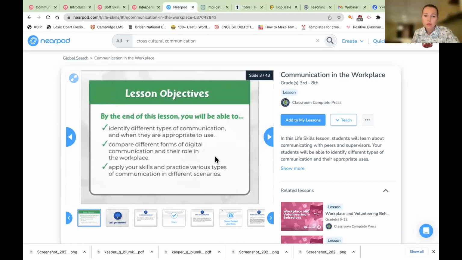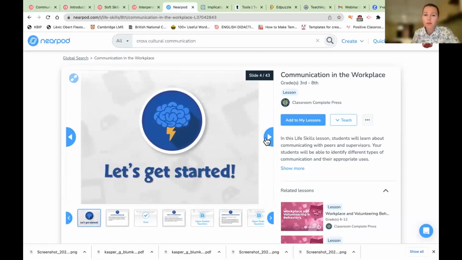Compare different forms of digital communication and their role in the workplace, apply your skills and practice various types of communications in different scenarios. Oh, interesting. Let's have a look.